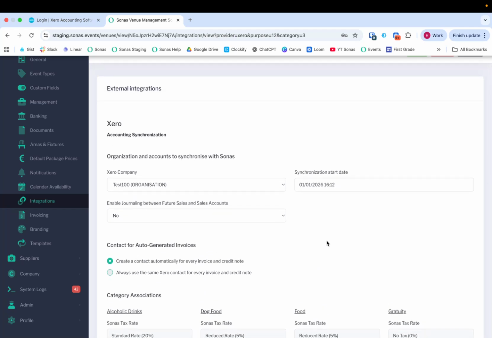Now, since the documents are raised in Sonas and synced to Xero, you need to make sure that they stay the same. So if you need to void an invoice, you want to void it from Xero, which will in turn cancel it from Sonas. You don't want to cancel the financial record in Sonas. Cancel the financial record in Xero, and we'll cancel it in Sonas.